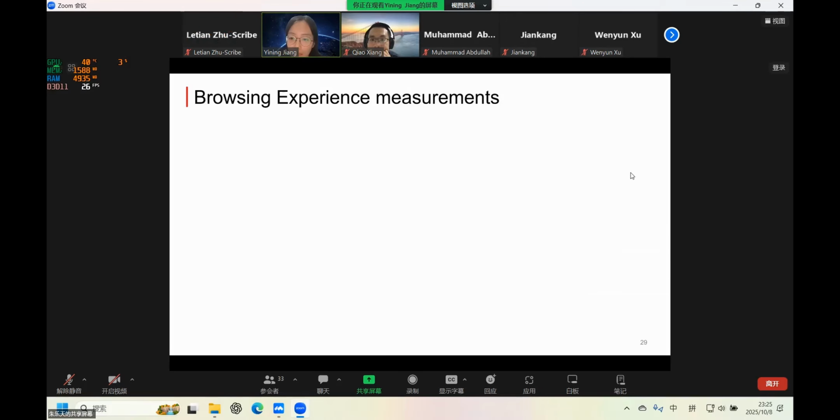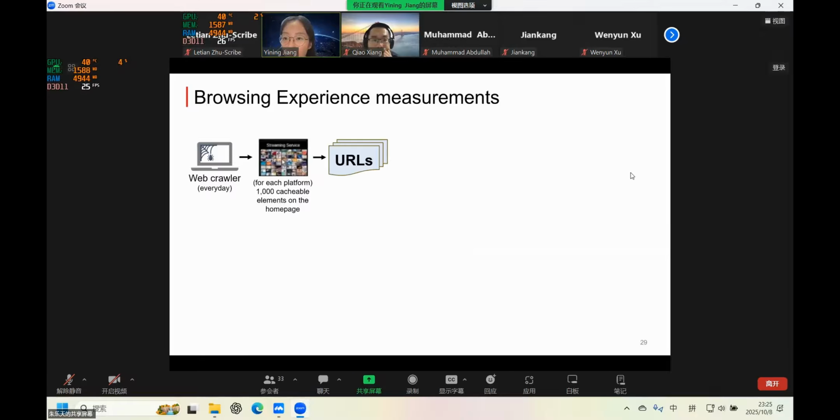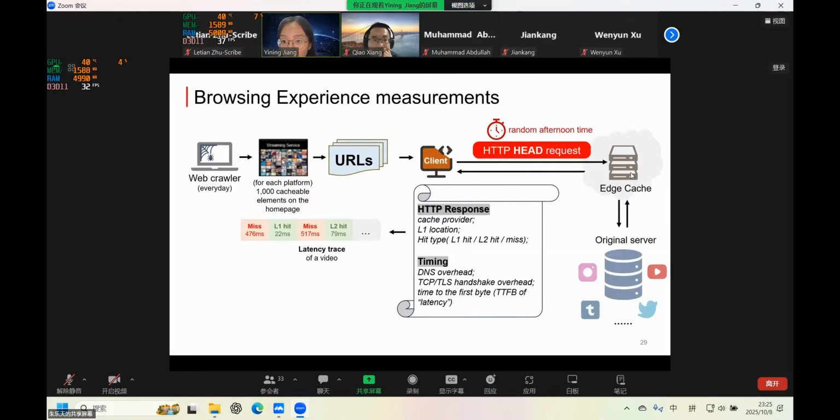Each measurement client assessed each target provider every day for 30 days. And for browsing experience for each platform, the crawler gets 1,000 cacheable elements on the homepage, and then fetches them the same way as before. Also, they get the latency trace and get the QoE metrics.